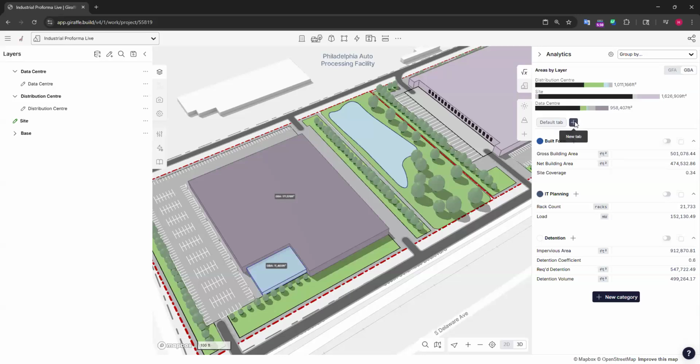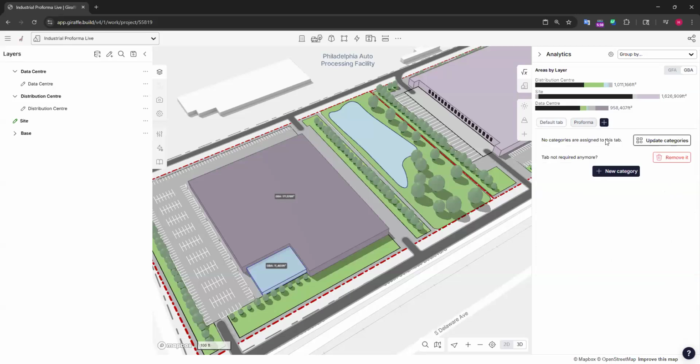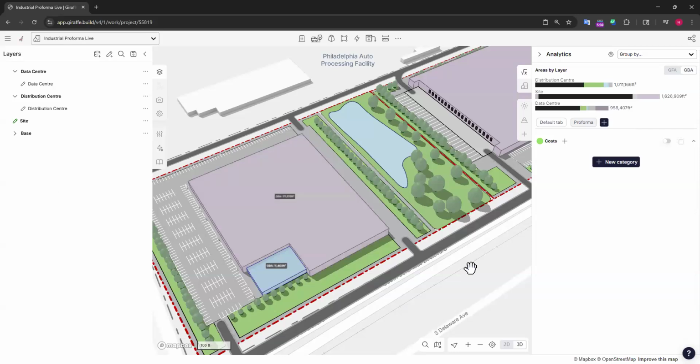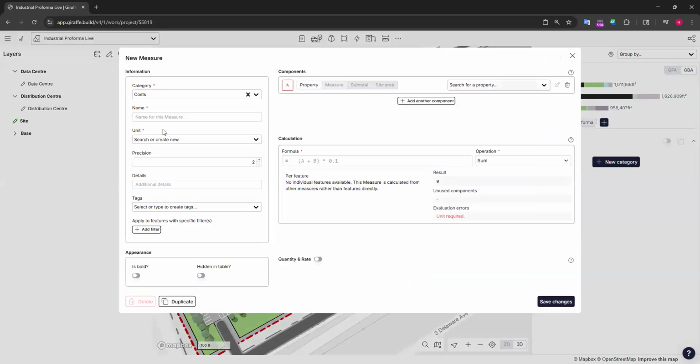So I'm actually going to start a whole new tab here for my pro forma. It just creates another tab in my analytics view, and that helps keep things organized. Then I'm going to add a new category here, and I'm going to call it costs. Here's where I'm going to start calculating the basic costs of my project. Again, just another measure here, and this one is going to be hard cost. And for this one, the unit of measure will be currency.